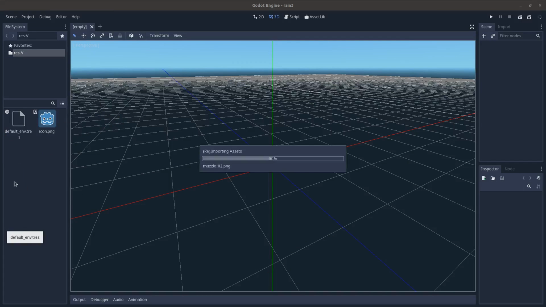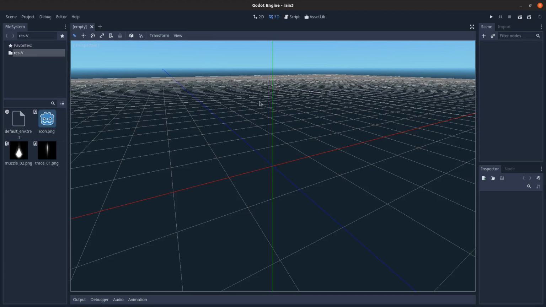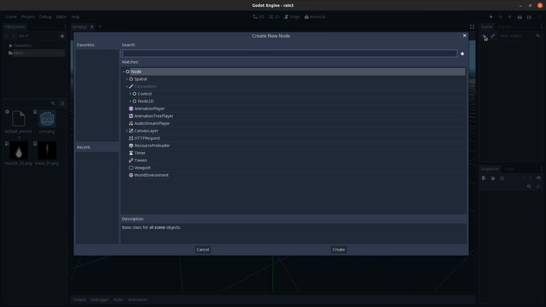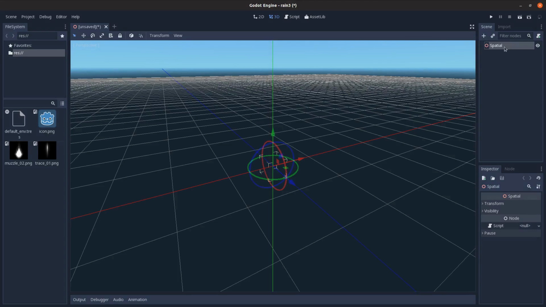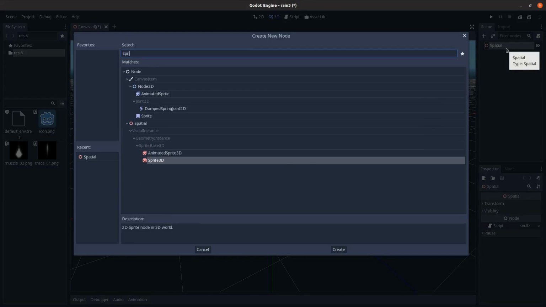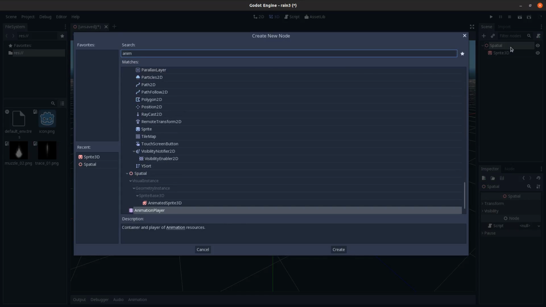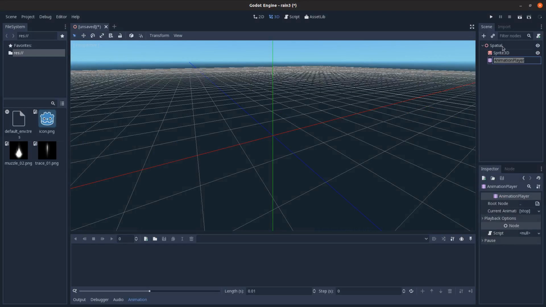Start with importing the textures here. These come from Kenney's Particle Pack. And then we're going to start with a spatial node here, and add in a Sprite 3D and an animation player. This will be for the rain splash effect. We'll just call it rain splash.